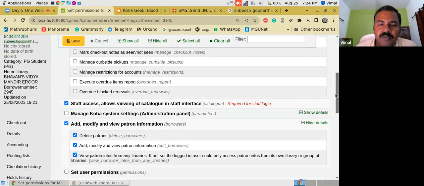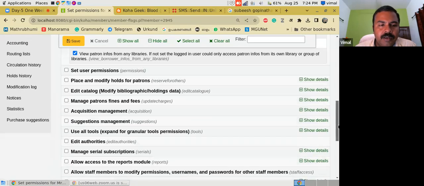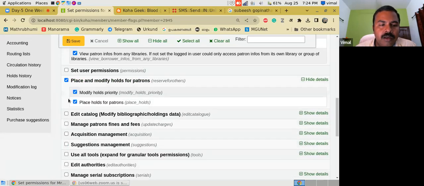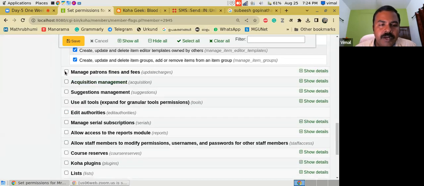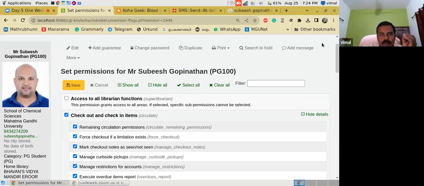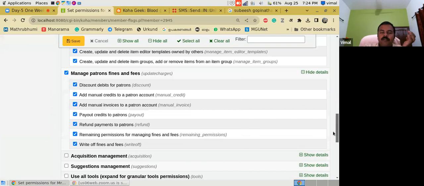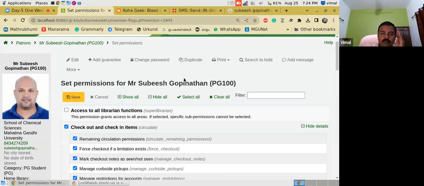Patron information. For example, a person working at a circulation counter: checkout and check-in items, place and modify hold, edit catalog, manage patrons, fines and fees. This way we can give staff access to the user, and we can prevent this staff from accessing administrative modules. Suppose we want to create a super user, we can click here, access to all librarian functions.